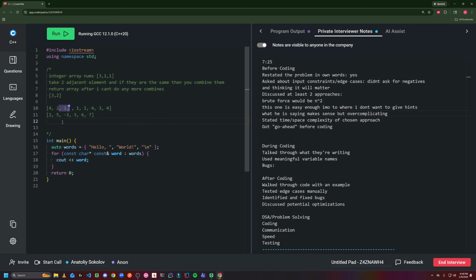So for this problem statement, would I be returning another vector, like another array of nums? So you'd return nums after all the combinations are done. So you would just return like this in this case. Right. So I can create a new vector, right? Yeah, that's fine. And that's just O of n.